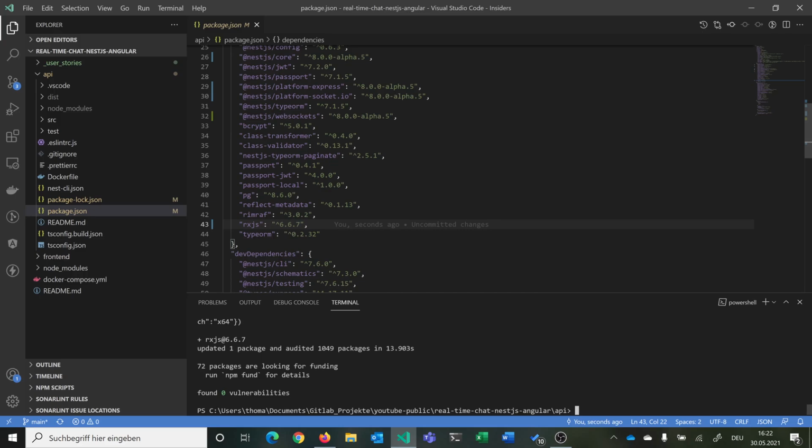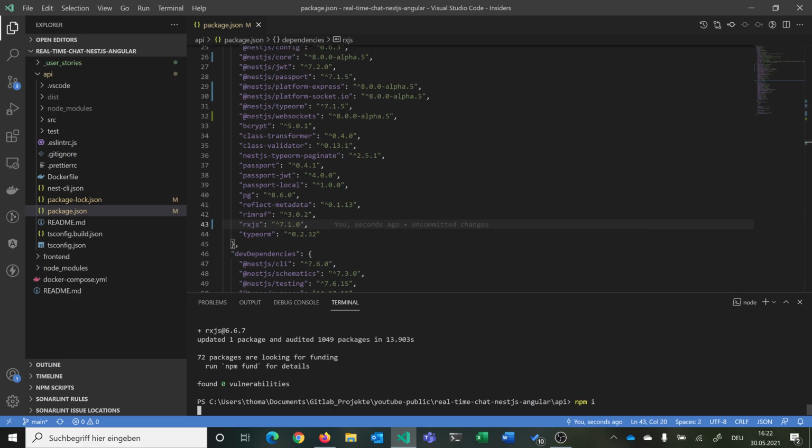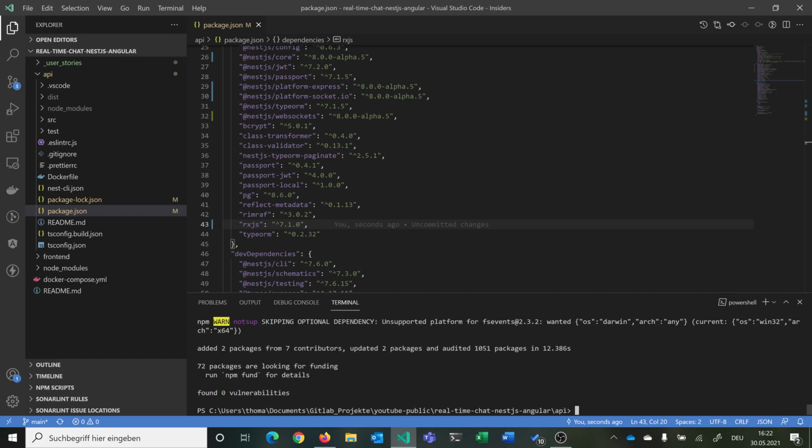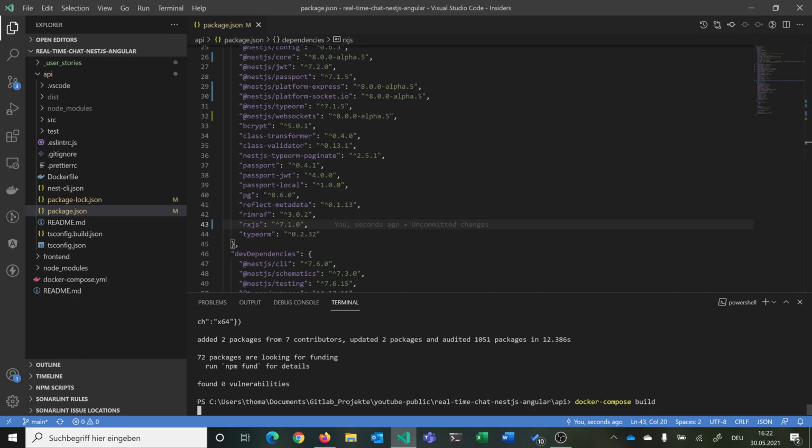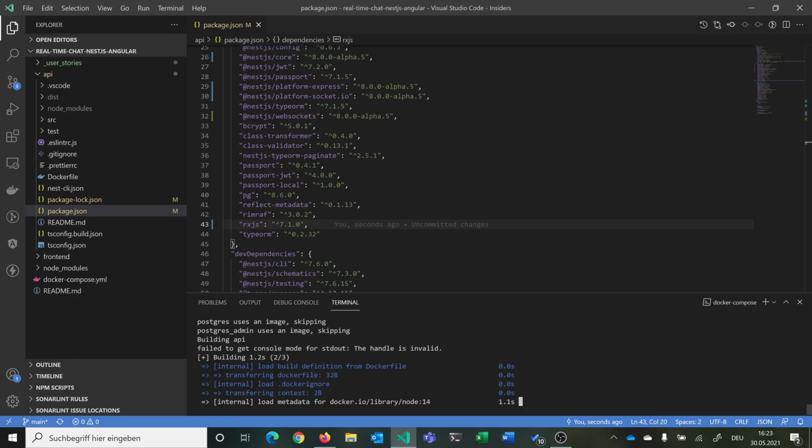Why was it not updating? Well, then let's just change it to 7.1.0. Call npm install, and then we should have it. And then we can have a look that everything still works fine from our API, so we can try to start it before we implement all the WebSocket and Socket.io stuff. So we can say now docker compose build to build everything.